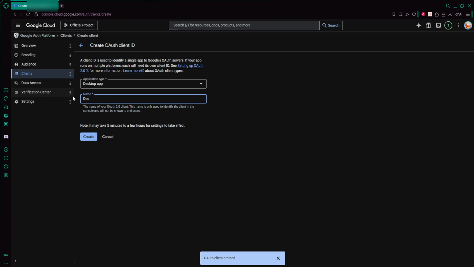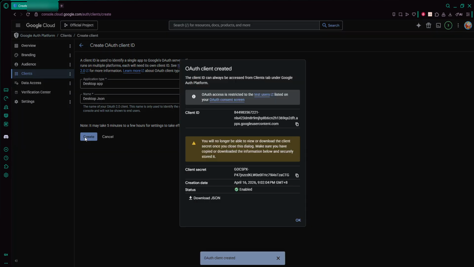After the client is created, you'll see it listed on the credentials page. If a pop-up appears showing the client ID and secret, that's fine, but what we really want is the JSON file. To get it, look for your new OAuth client in the list of credentials and click on it. This opens the details page for that specific credential.